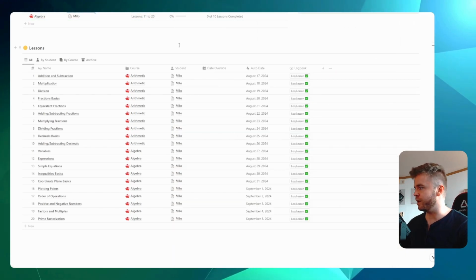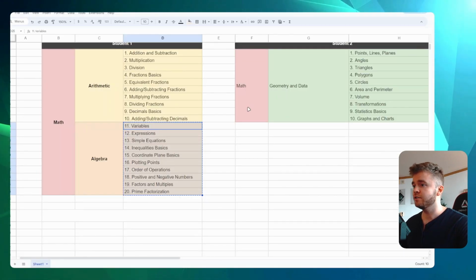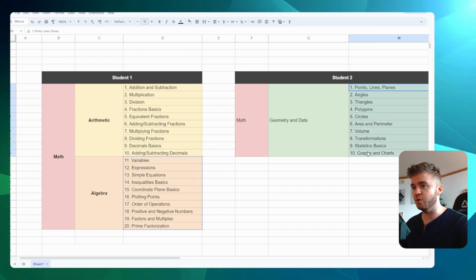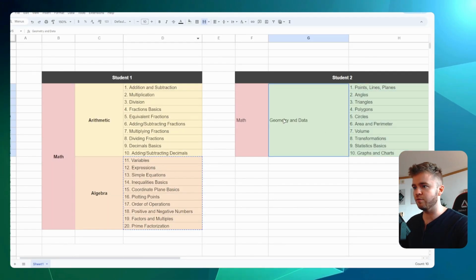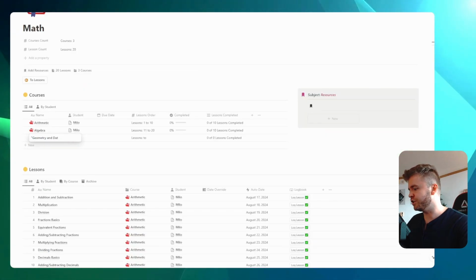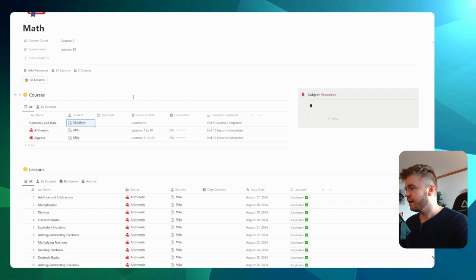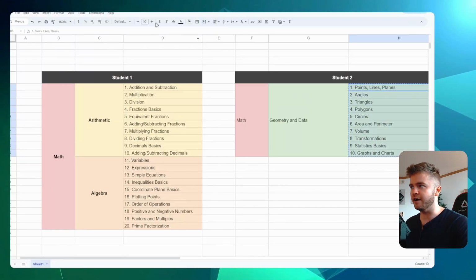Now, what if we were adding lessons for another student, but in the same subject? Student 2 also needs to take math, but they're going to do some different lessons. How do we do the numbering here? Well, you do it the exact same way. We can create a new course, and we're going to call this one Geometry and Data this time. We'll tag another student, let's just call this student Matthew. Then we'll open this up, click on red, and copy all of these here.